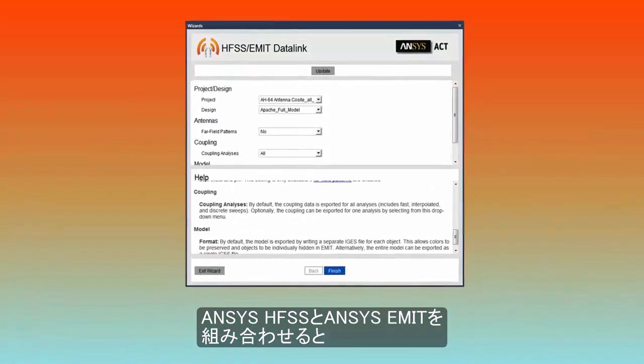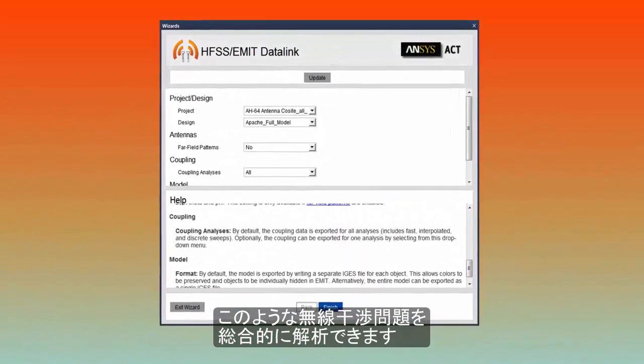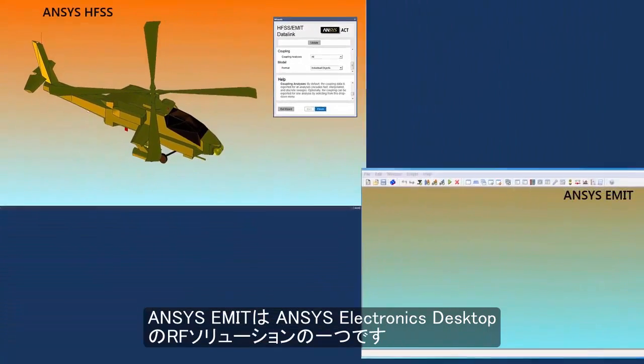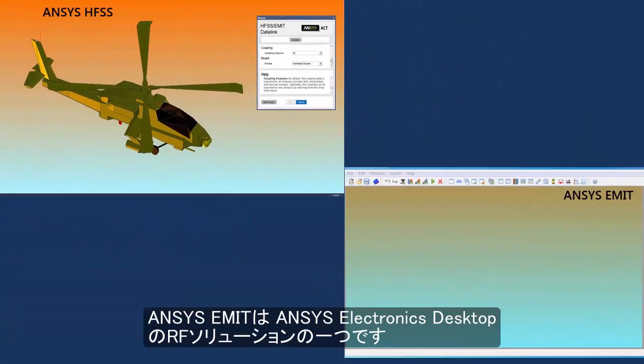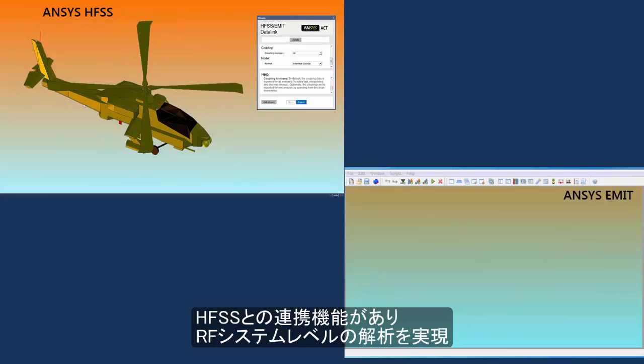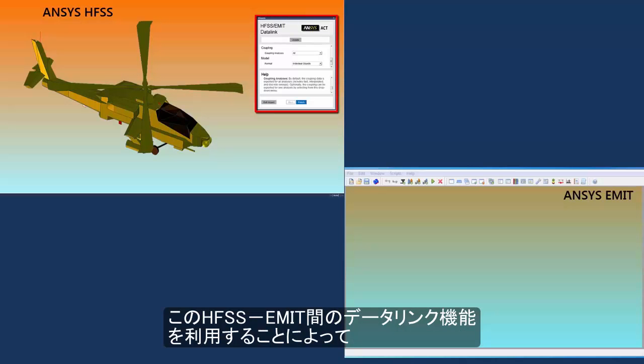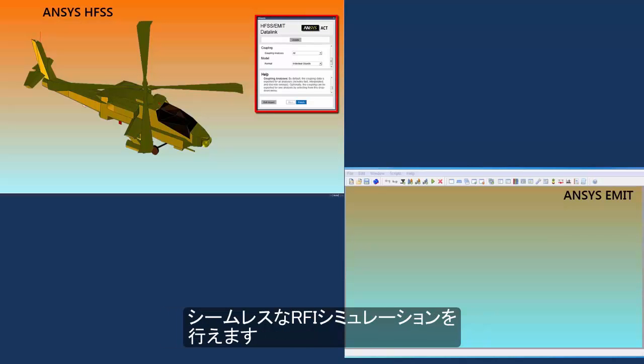ANSYS HFSS and EMIT together provide a comprehensive solution to these RFI problems. ANSYS EMIT, available as part of the RF option in ANSYS Electronics Desktop, works together with HFSS to provide the RF system-level analysis capability necessary for the simulation of radio frequency interference in complex environments. This HFSS EMIT data link provides a seamless workflow for complete RFI simulation.